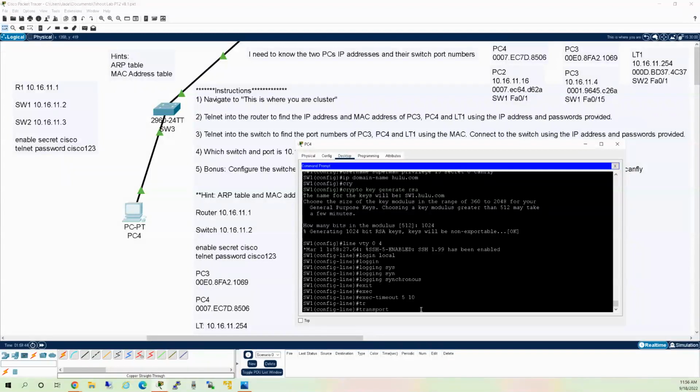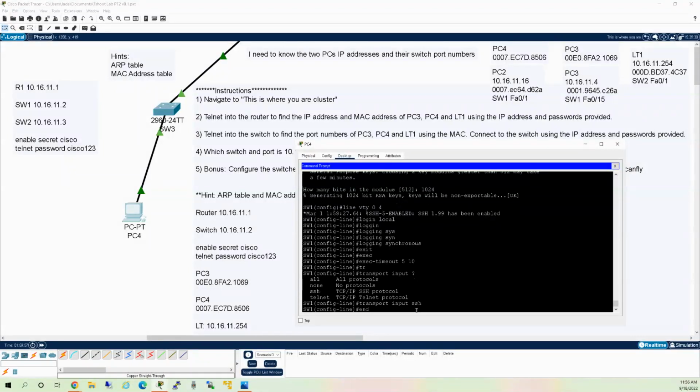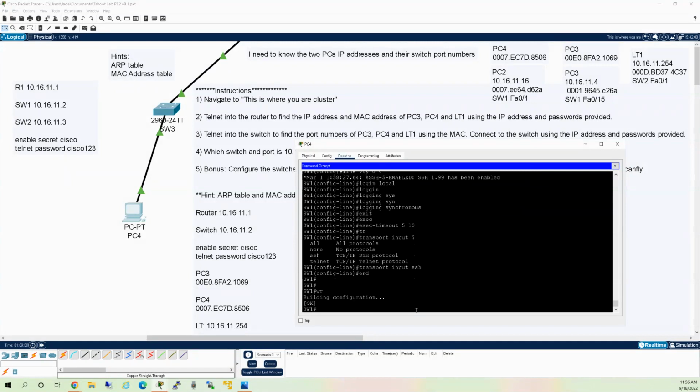transport input. So the connection to this device should be SSH. Now, if I hit question mark, you'll see that I have the option of making it all, which would be Telnet and SSH. But I don't want Telnet. I don't want to get hacked. All right. So once this is done, I can say end and save. All right. I'm done with that.